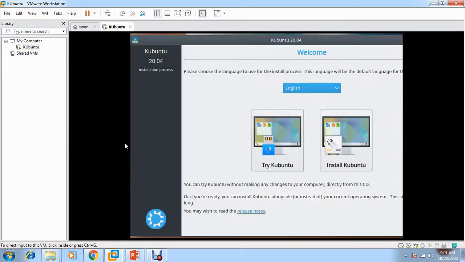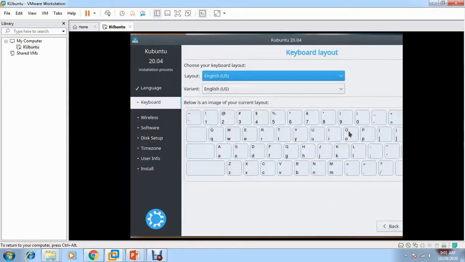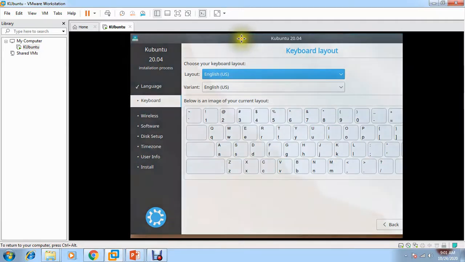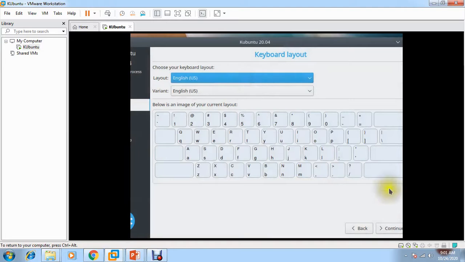It will ask you for language, which language, and location. Okay, so guys, this is the first step here. Now it is asking whether you want to try Kubuntu or you want to install. So we are installing it. Click install Kubuntu. Okay, now it is telling you which language you want, keyboard layout basically. So I'm going with US only, and you can drag it like this and click continue.